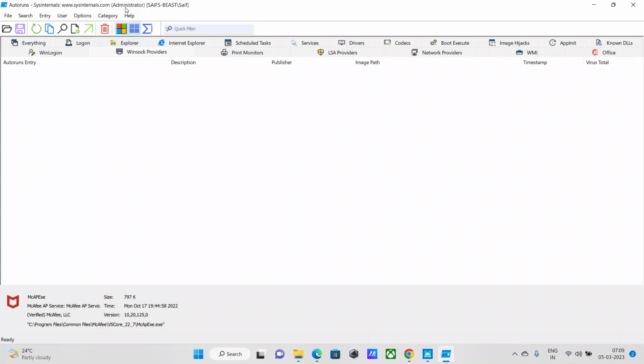So that's the use of WinSock providers, guys. Hope you get the explanation. I don't have a valid use case just now, because this is a brand new PC.